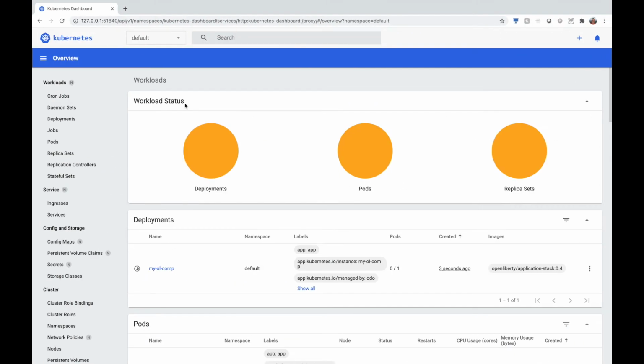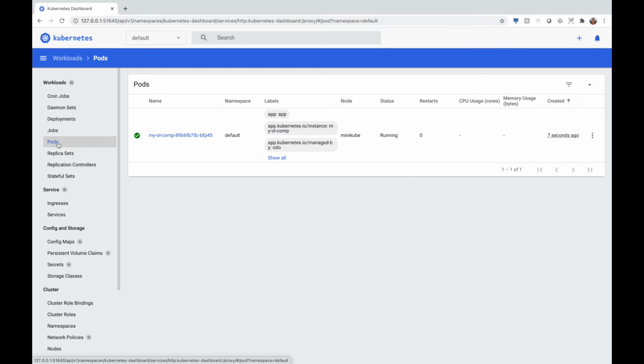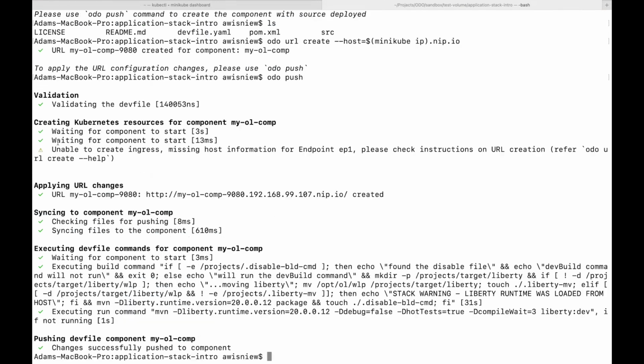And as you can see in my Minikube dashboard, I now have a pod that's initializing. This is running the OpenLiberty stack's development image, building my app, and running it in dev mode, ready to pick up any code changes that I make. Once this completes, I can get the URL for my app with odo url list.